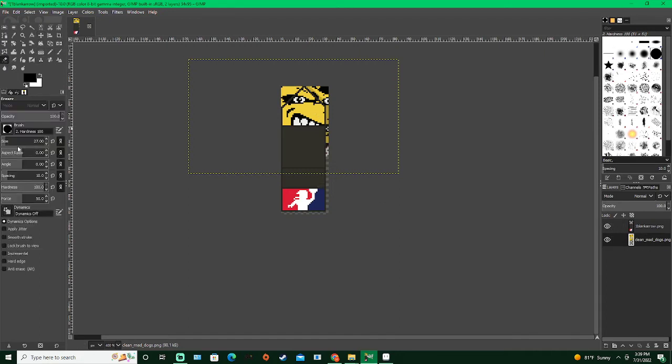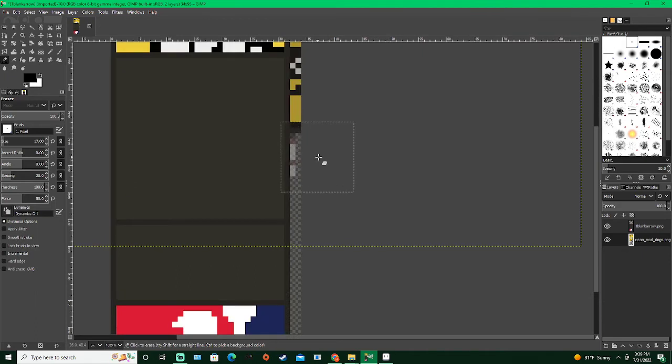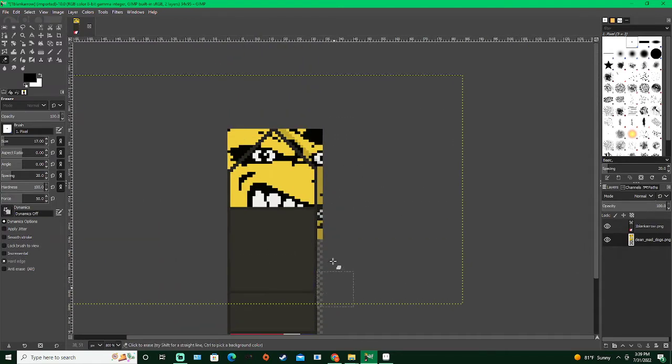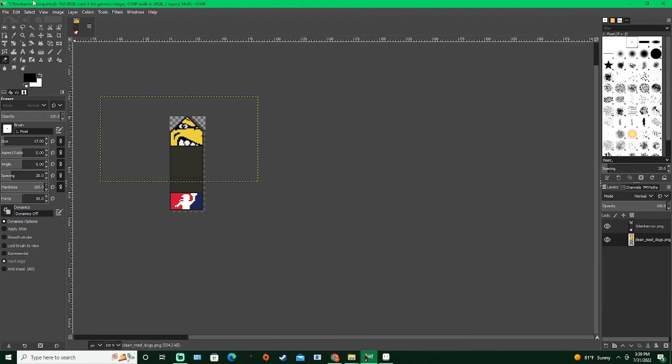Then we're just going to grab our eraser. It's usually easier if you have a square. I usually go about 15 to 20. Dynamics off. We need a hard edge on that. We want the hard edge so it gets everything. And you're just going to trim off anything that is not inside your logo.